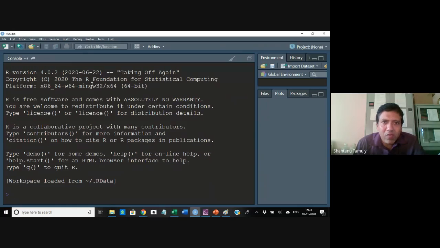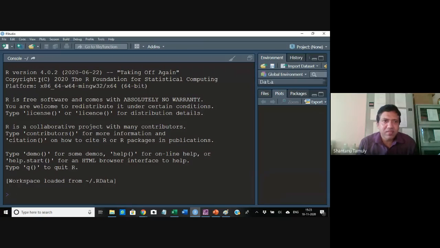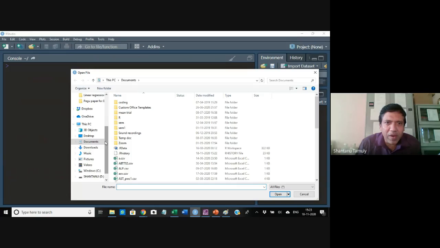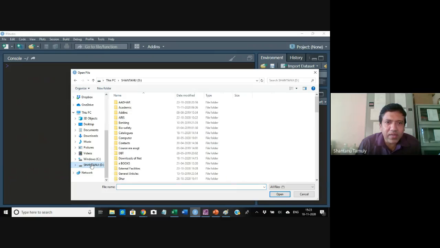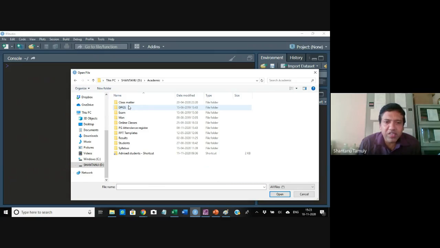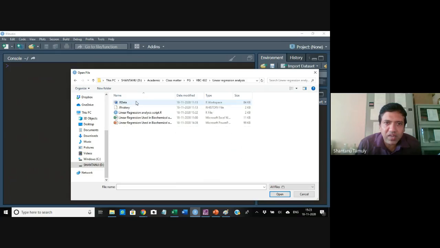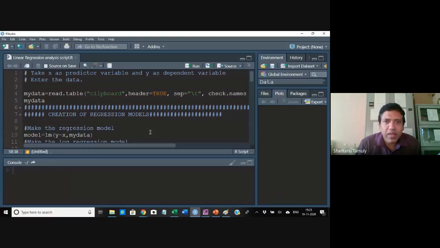Once I open it, it will open like this. Control L removes everything. Actually, the removal is not important. If you want to keep it, you can keep it; there is no hard and fast rule that you have to remove all these things. Then go to File, then Open File. I will go to the folder where the regression analysis R script is present, the linear regression analysis script, and open it.